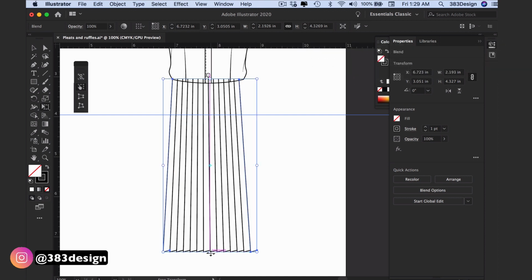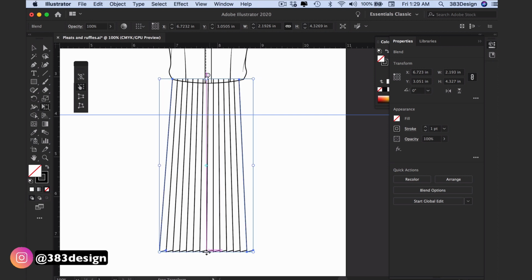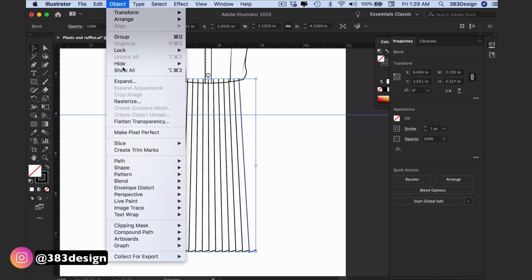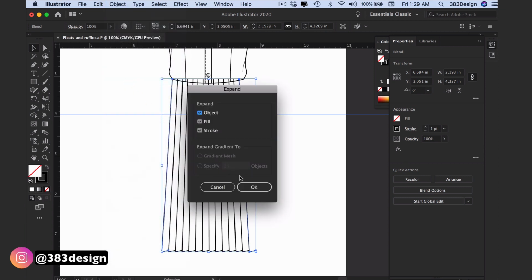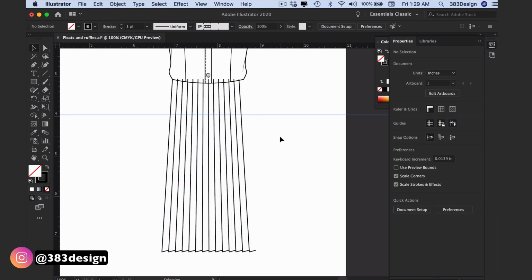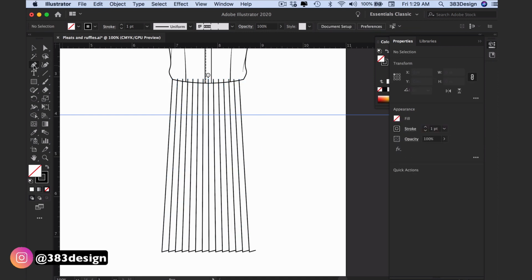So first, I'm going to expand the blend. You want to make sure that you're fairly happy with your pleats before you do this, because once you expand, you'll no longer be able to change the blend. To expand it, you're going to go to Object, Expand. And that will change all those pleats into editable paths and anchors. The next thing I'm going to do is add the side seam, and I'm just going to draw that in with the pen tool.